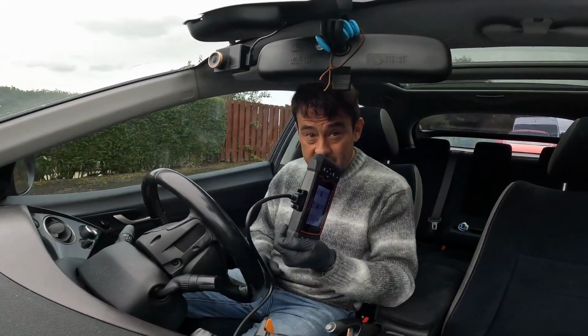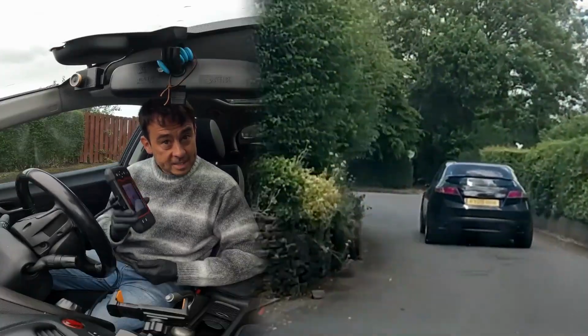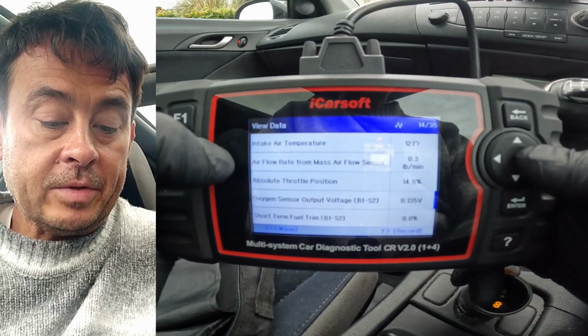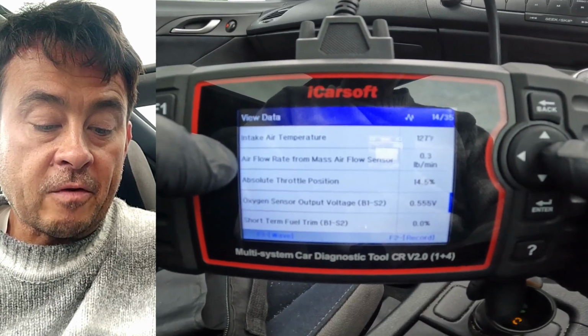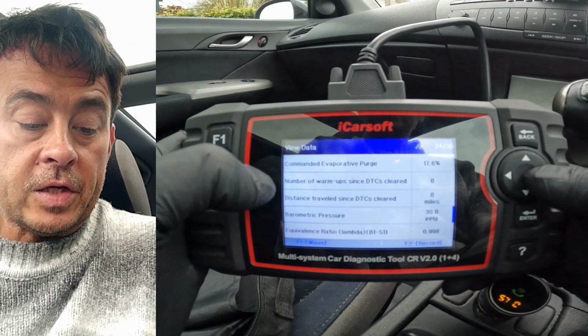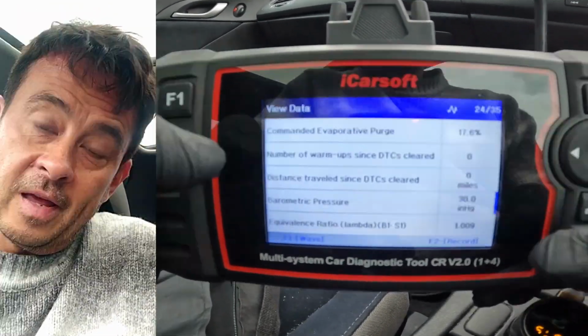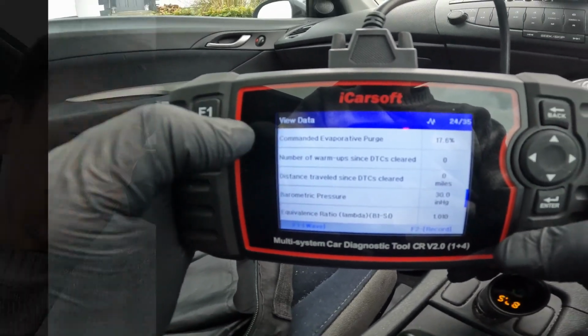We can still use this to find out information about a car that you may not have this set up for, and this is what we're going to see. Intake air temperature, and that one there, airflow rate from mass airflow sensor, is 0.3 pounds per minute. And this one here is quite interesting: number of warm-ups since DTCs cleared. So if you're actually buying a car, it means that somebody's actually just cleared the faults.